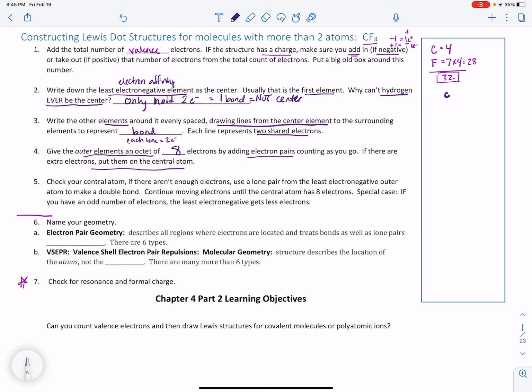Now, you do want to always check your central atom when you get done, because if there aren't enough electrons, we're going to have to use a lone pair from the least electronegative outer atom to make a double bond. I'll show how that works once we get to that section. So we're actually going to do these 2 steps for the first 2 pages of charts.